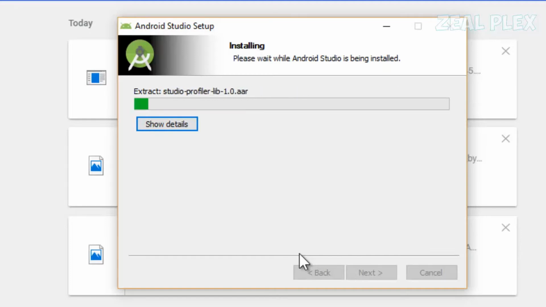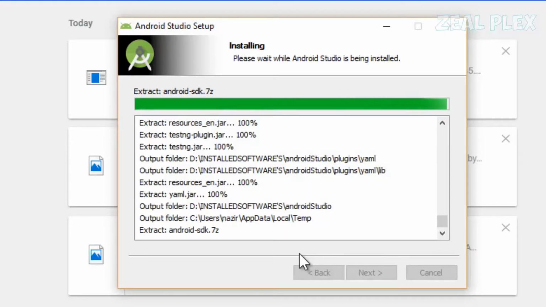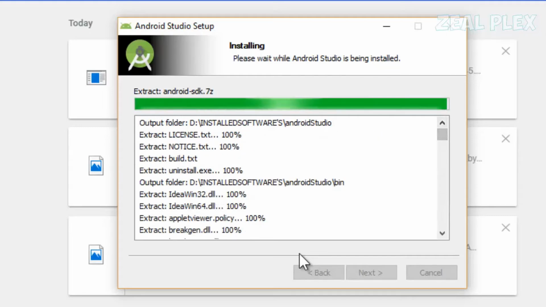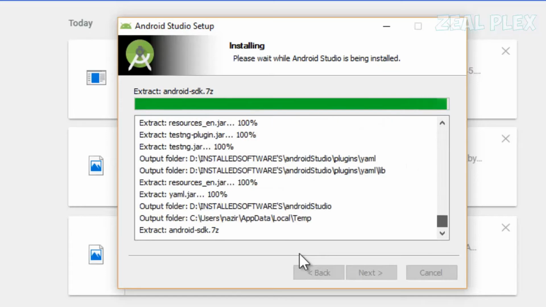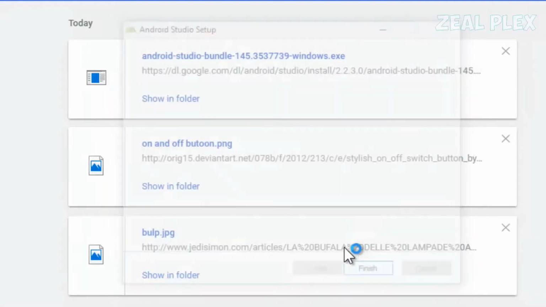So let's just wait for it. I'll fast forward this video. So there you see that it is going to extract all of the files and complete this one. Extracting Android Studio is going fast, and if you want you can show the details. It shows 100% success and all. If you see all of that, that's a plus point. As you can see, the installation has been completed. Hit next and start Android Studio.